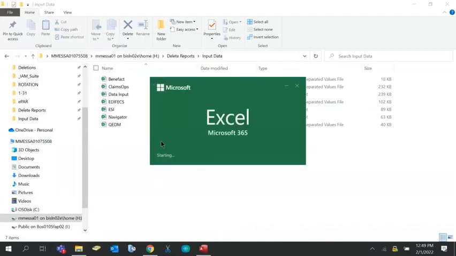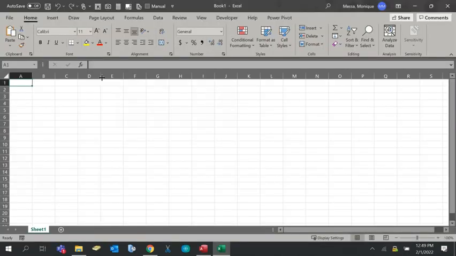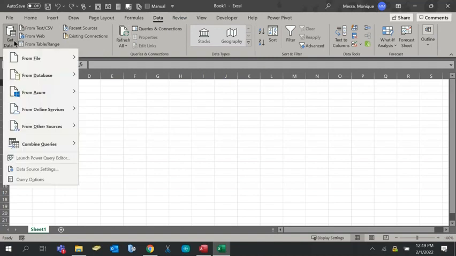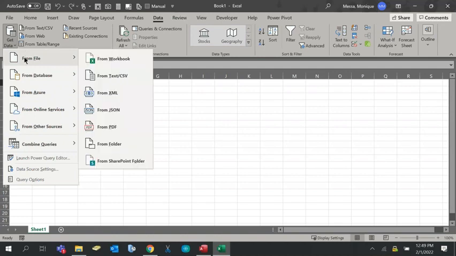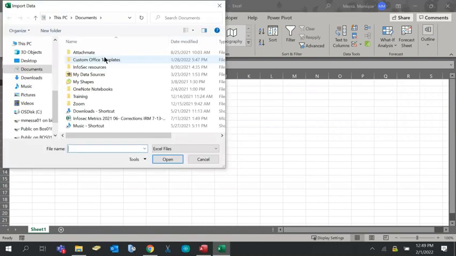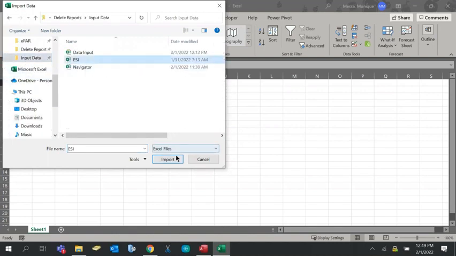Blank workbook. Now data. Hit on the data tab. So get data from file, from workbook. Yeah. Select that specific thing. Yes, I select that.